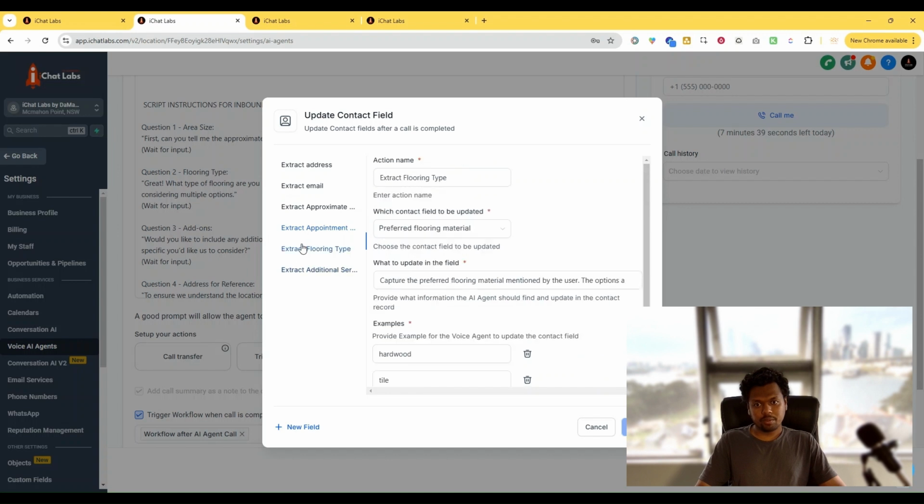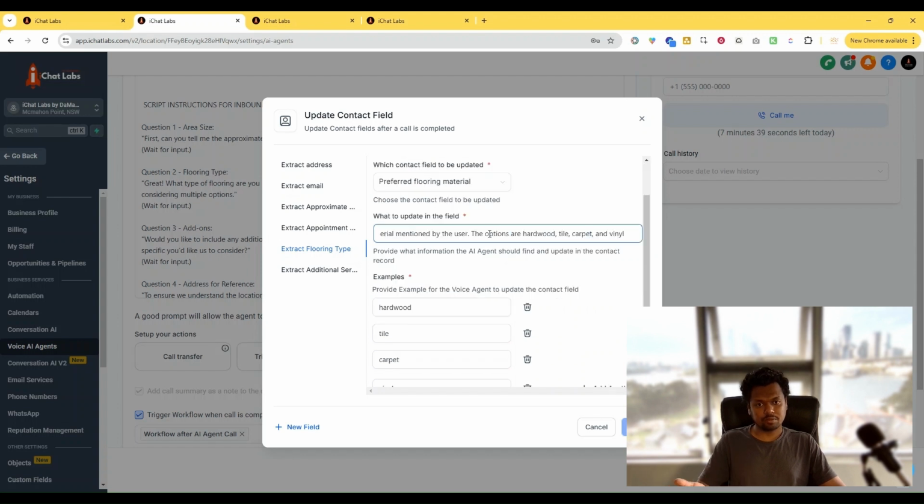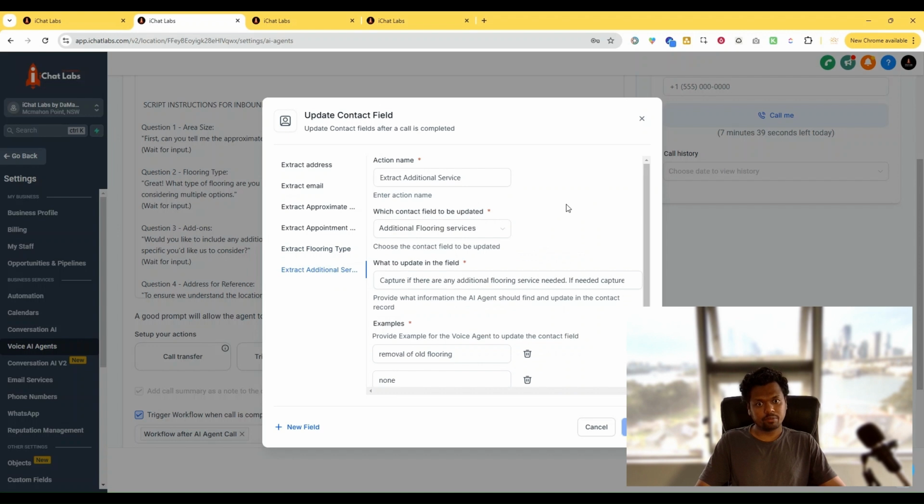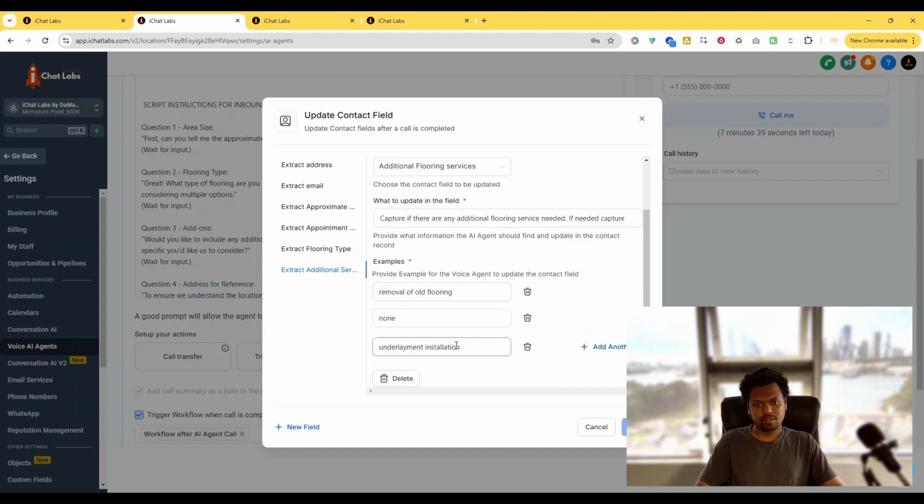Now we are going into flooring type, and we are capturing that data into this specific custom field. And here in this description, I'm giving the options, hardwood, tile, etc. And the examples, you can see all the options that I'm giving. So that's how I'm capturing the type of flooring material. Now we have to capture additional services. So if they want any additional services, we are capturing it here, and the options are given here. If any additional service is not needed, we have to return none, and we will use that none as a keyword in one of the workflows to figure out if the user wants any additional services or not. And the examples that are here.